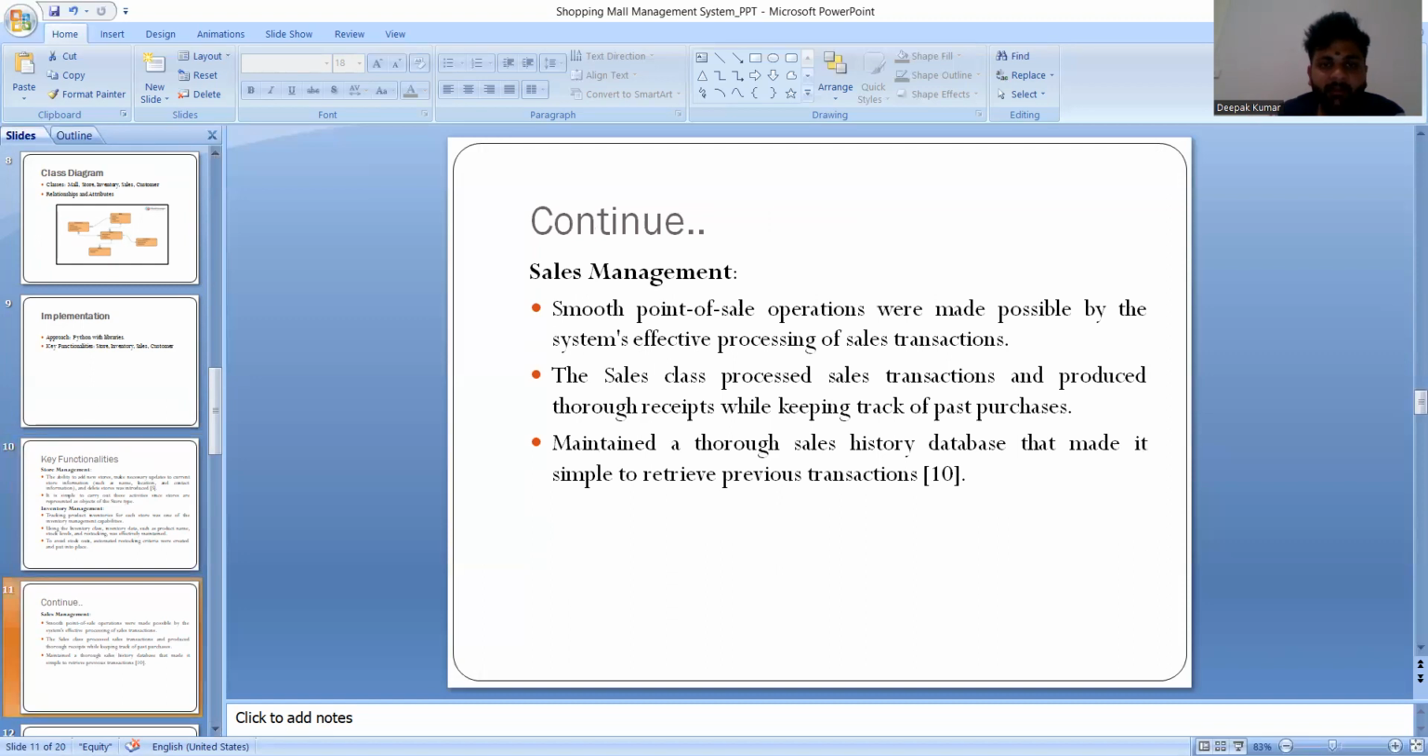Moving to the next slide, continue. The point is sales management. Smooth point of sale operations were made possible by the system's effective processing of sales transactions. The sales class processed sales transactions and produced receipts while keeping track of past purchases. The next point is that it maintained a true sales history database that made it simple to retrieve precise transactions.